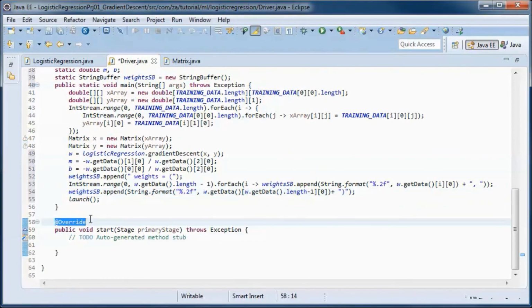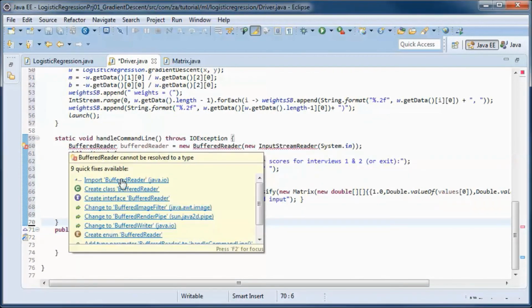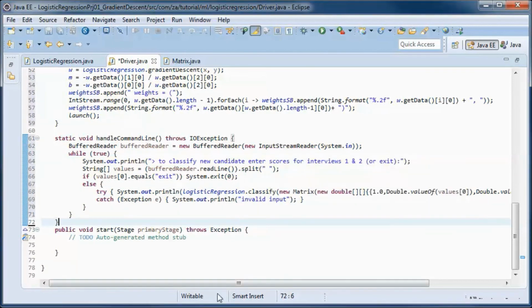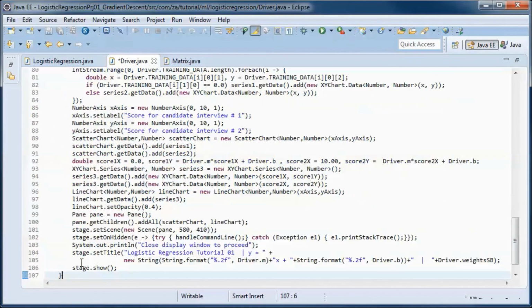And let's define this static handle command method, which is used for classifying new candidates. So it calls the classify method on the logistic regression, and prints out the string that is returned. And this is JavaFX display code.